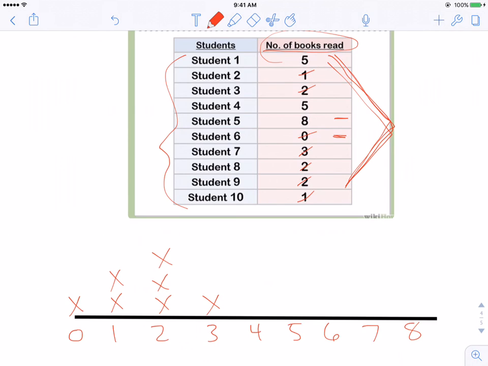Okay. Number 4. No students. I put 0 X's. 5. There were 2 students. 1, 2. Number 6, there were 0. Number 7, there were 0 students. And 8 books, there was 1 student.